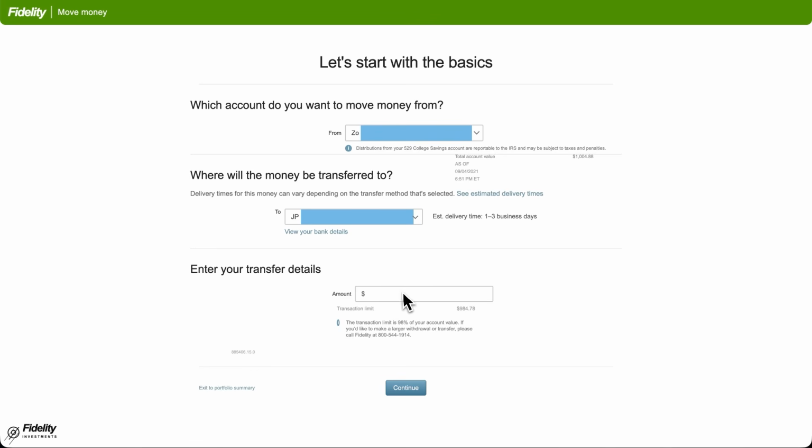Next, scroll down to the Transfer Details section. Here, you'll enter the amount you want to withdraw. Fidelity will also show you the transaction limit based on your account. For example, if your limit is 98% of the account value, you won't be able to withdraw more than that amount through the standard transfer option. If you need to withdraw more, you may need to contact Fidelity directly.